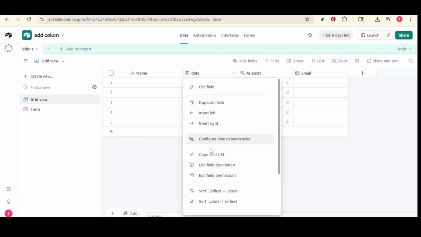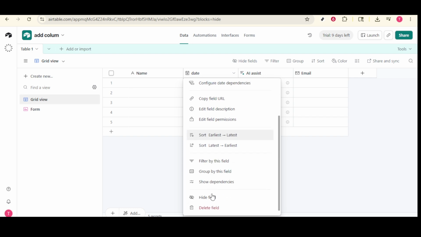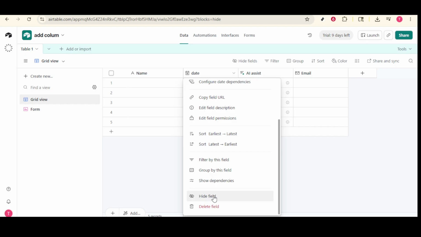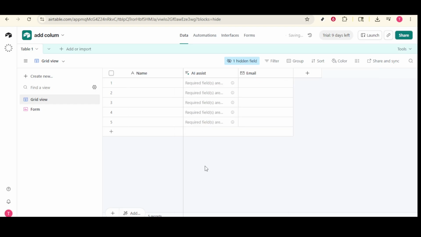One of the first things you can do is rename the field. Giving your field a clear, concise name can make all the difference in understanding your table at a glance. For instance, if the field originally says Column A, you might change it to Status, Client Name, or Due Date, depending on the data it holds.